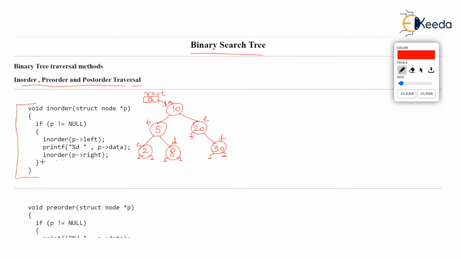The process of in order was LVR, and how easily we have put left branch, print vertex, and right. Left branch was a recursive call to in order with P->left. Right branch was a recursive call to in order with P->right. And vertex was printing the data, that is P->data. Now you observe how nicely it fits with pre-order.